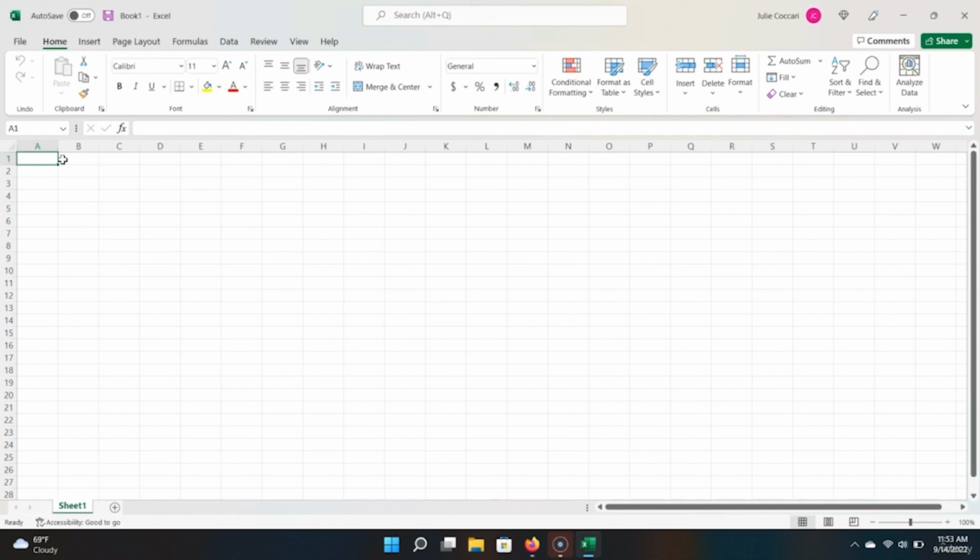Cells are formatted in a table where each cell can be referenced by its column, A, B, C, D, and its row, 1, 2, 3, 4. So this cell right here is B4 because it's in column B on the 4th row. If you've played chess in the past, this is very similar to how a chessboard is labeled.